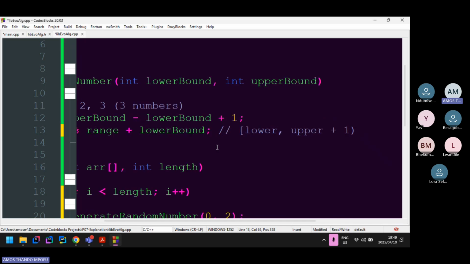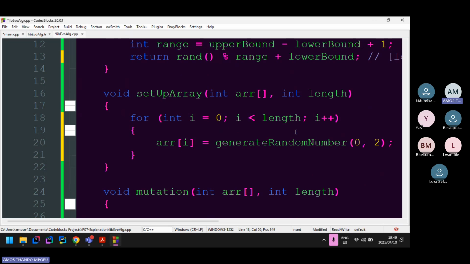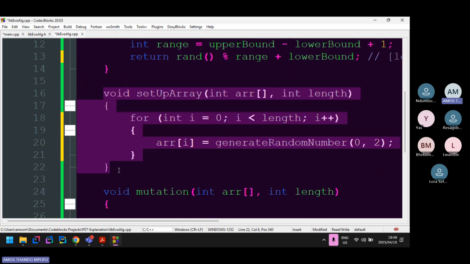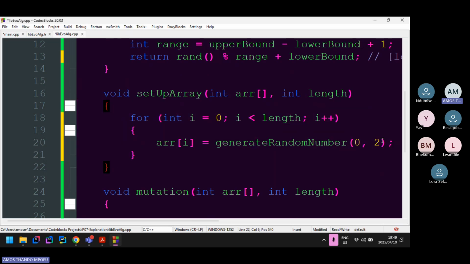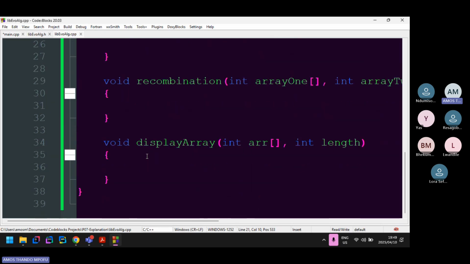Yeah, but we need to add in a 1. We'll test it out now. So I have the setup array. The last time I checked, you need to add an extra 1. So it's setup array. It's done. You see this part? This is done. Simple. You're done with setting up the array. It's finished. Now you need to scroll down to recombination and mutation.